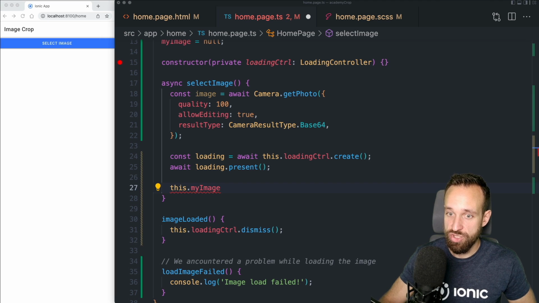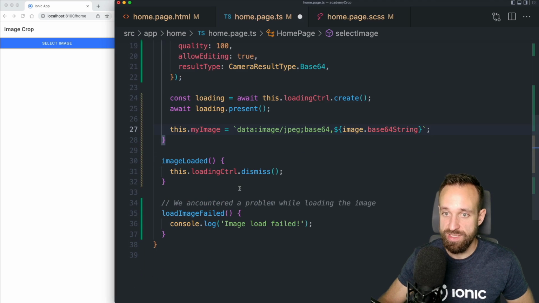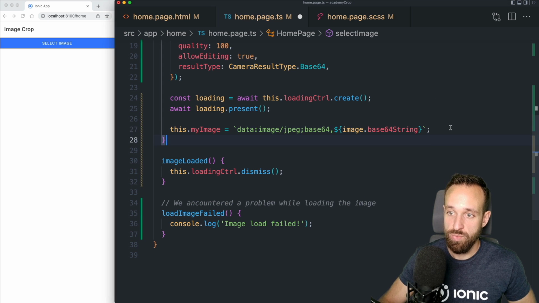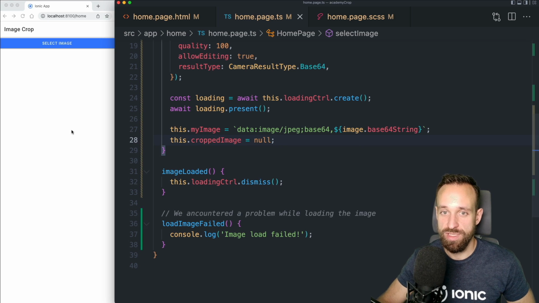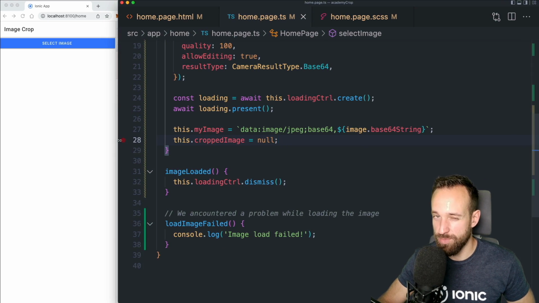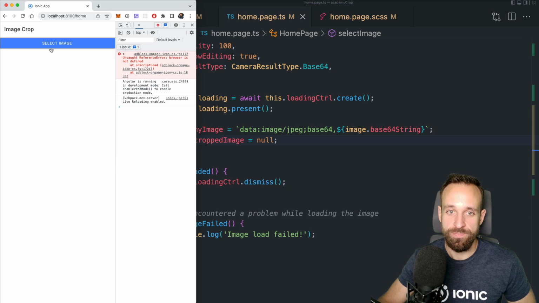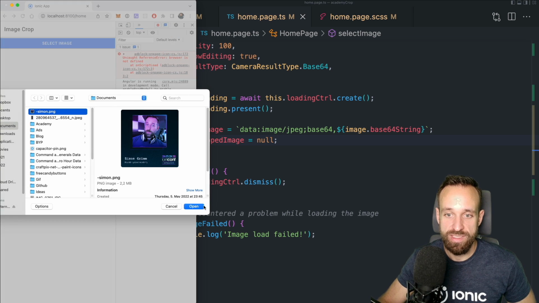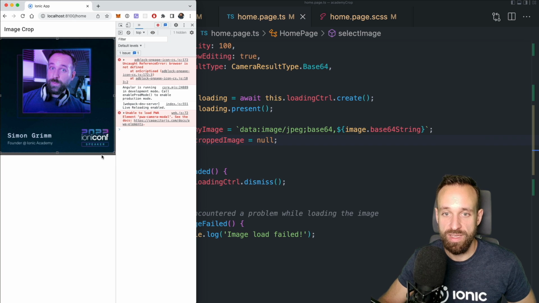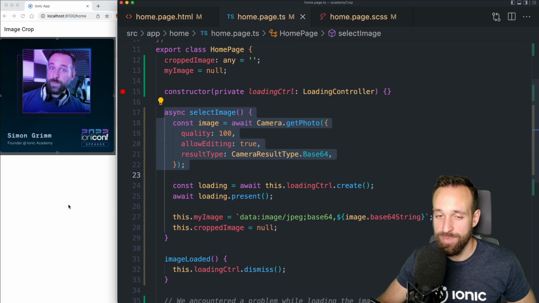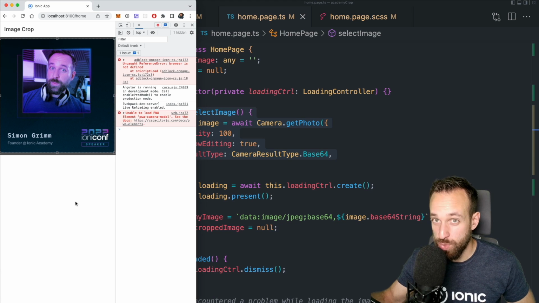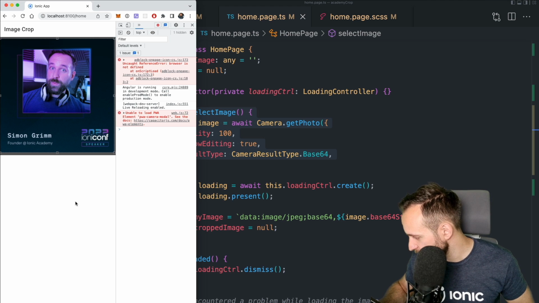And now we need to change the base64 string slightly. So we add the data attribute here in the beginning. And once we do this, we will also set my cropped image to null back again, because that will prevent that we still see a preview in our case here. So let's give this a try. Select image, we select one, and it pretty much works exactly like before. But as we can see, we have now used the capacitor camera, and on a device, we could now easily capture an image.